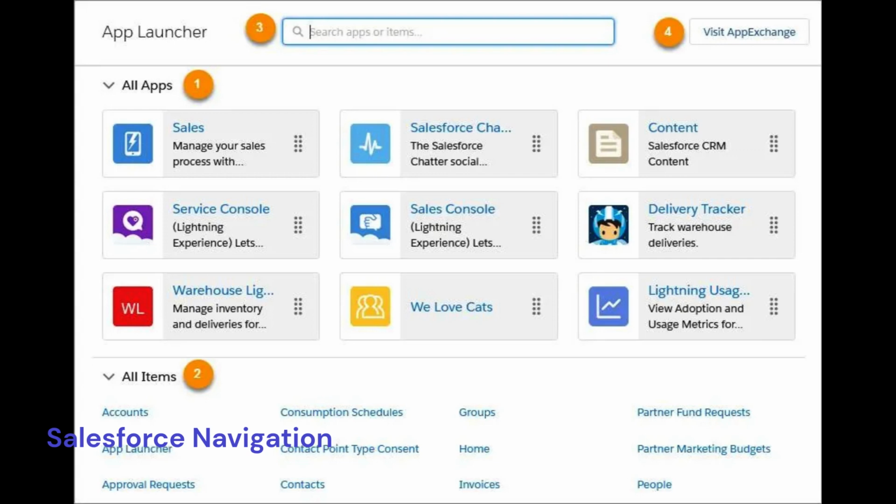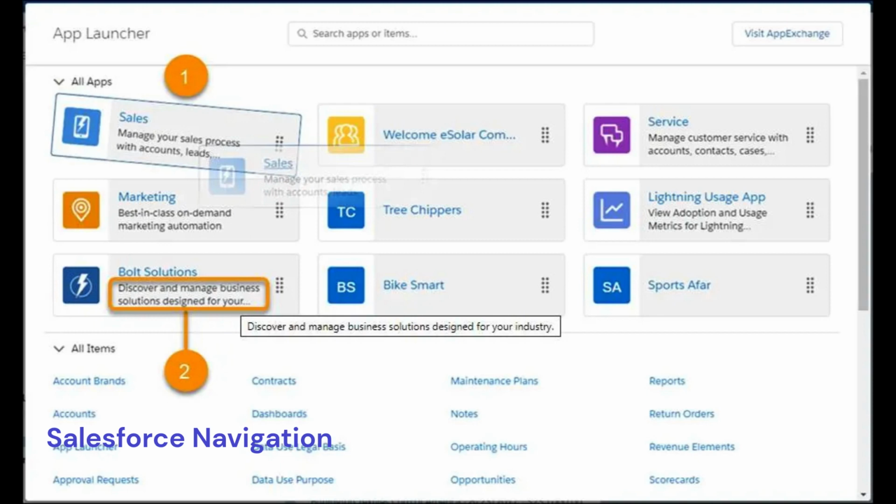App Launcher. Salesforce's navigation typically begins with the App Launcher, represented by a grid icon, 9 squares, located in the upper left corner. Clicking on it reveals a list of available apps and tools. App Menu. Within the App Launcher, you can access different Salesforce apps, such as Sales, Service, Marketing, and more. Each app is designed for specific business functions.